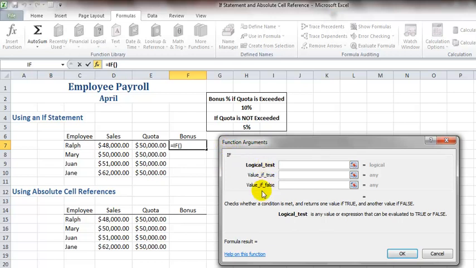There are three arguments. Logical test, that is what we want to test for, is the sale greater than the quota. Value if true, what are we going to do if it is? Value if false, what are we going to do if it isn't? So, let's create the logical test. My logical test is the sale, and then greater than, so I type that in, the quota. And in this case, it's already evaluated and said it's false.